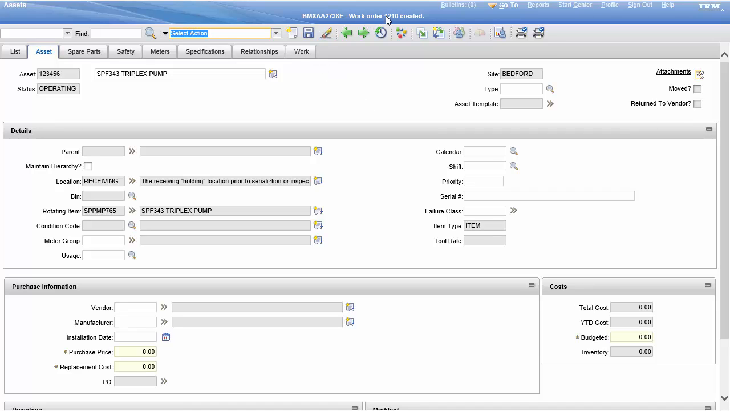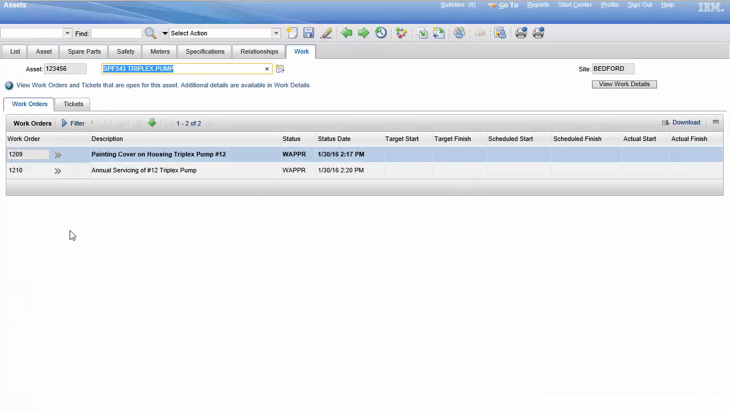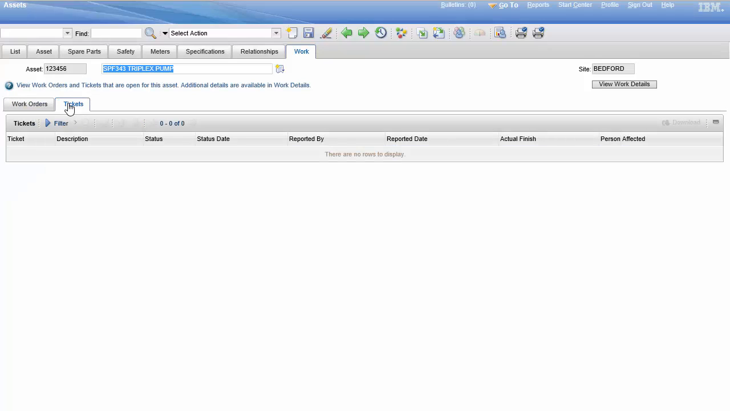And work order 1210 has been created. Now I'm going to go to the work tab. And then here it is. Here's the work order. This is the work order created. You can see there's another one that I made earlier, right? Now, if we had service requests, there would be one here. Let's make one real quick.